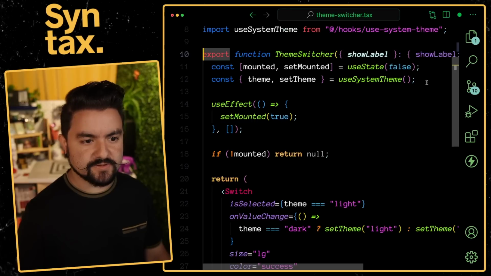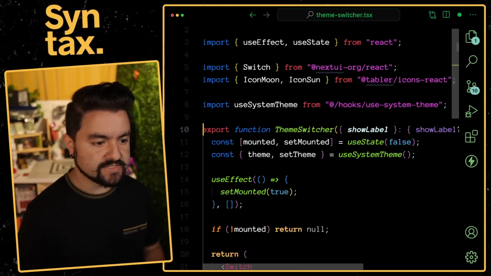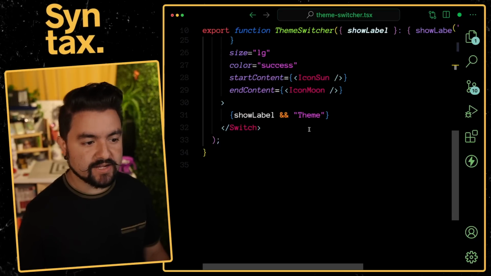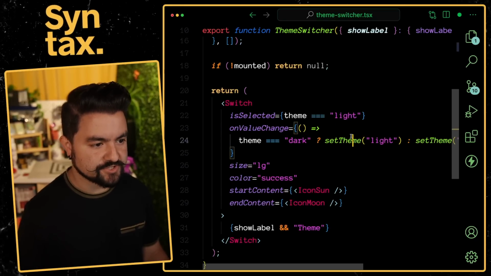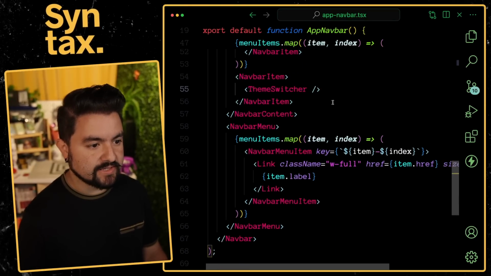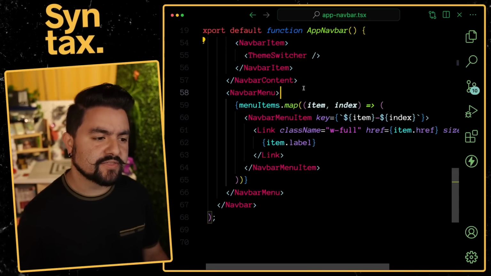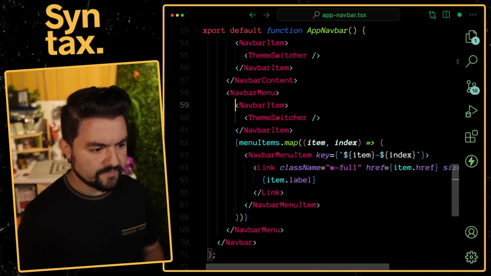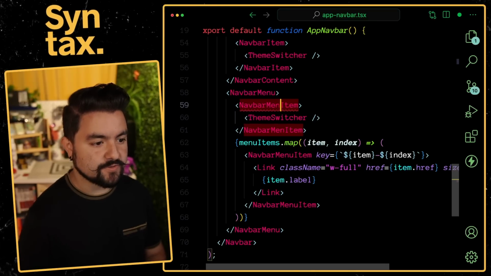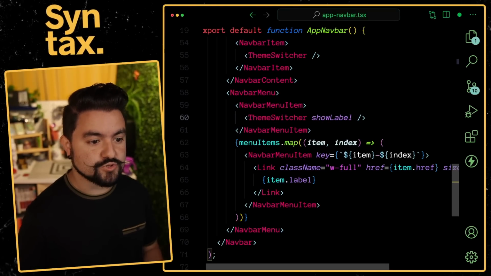And let's actually make it so that this prop is not required. We're going to set this as optional like this, and that'll make it so that by default, it's not going to show the label, but then you can pass in show label as true. Okay, so we've got the theme switcher here. I also want to add it here inside the collapsed menu. So we'll just grab this, and inside the collapsed menu, I think I want it at the top instead of at the bottom. And this will actually be a navbar menu item instead. So we'll save that. And in this case, when it's in the menu, I do want to show the label.